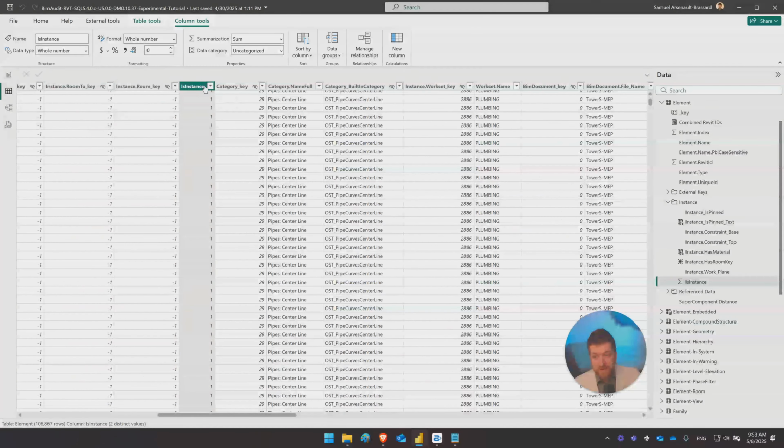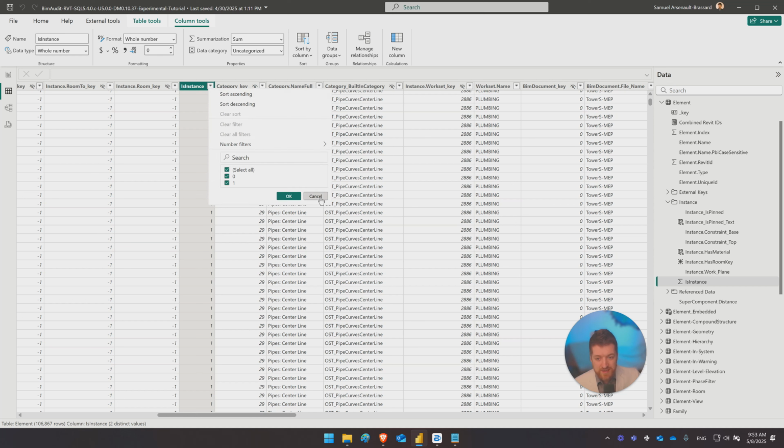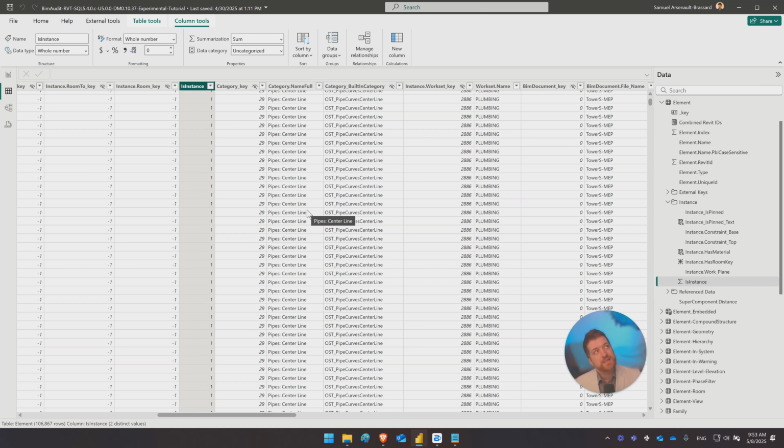All right, and finally here we have the differentiator isInstance. So this is going to be a 0 or 1. And generally, physical things are instances and conceptual things are not instances. There are some weird anomalies that can happen, however.